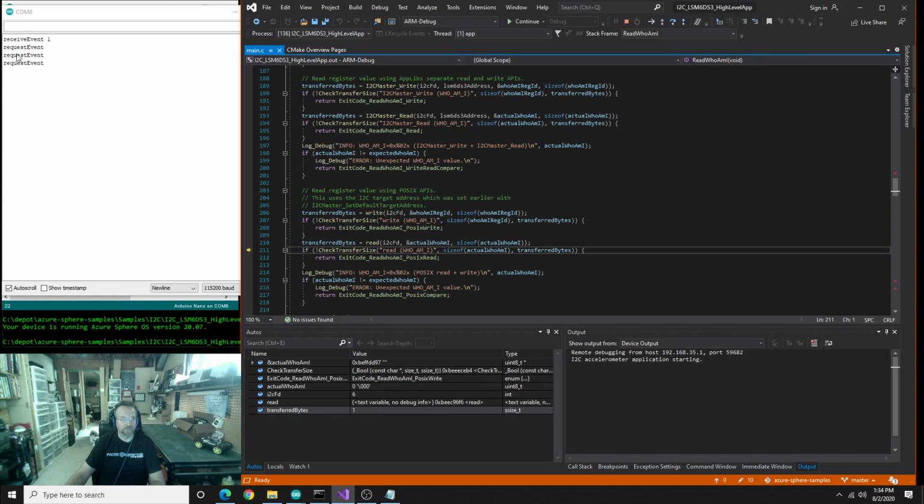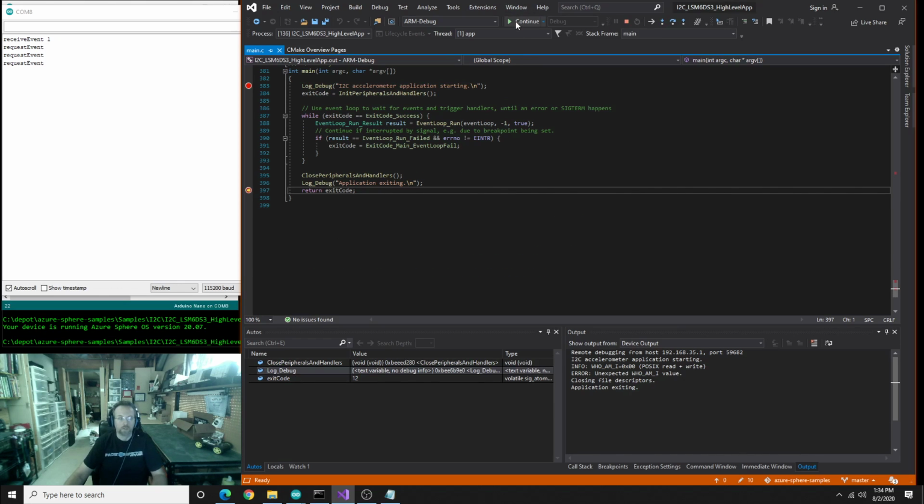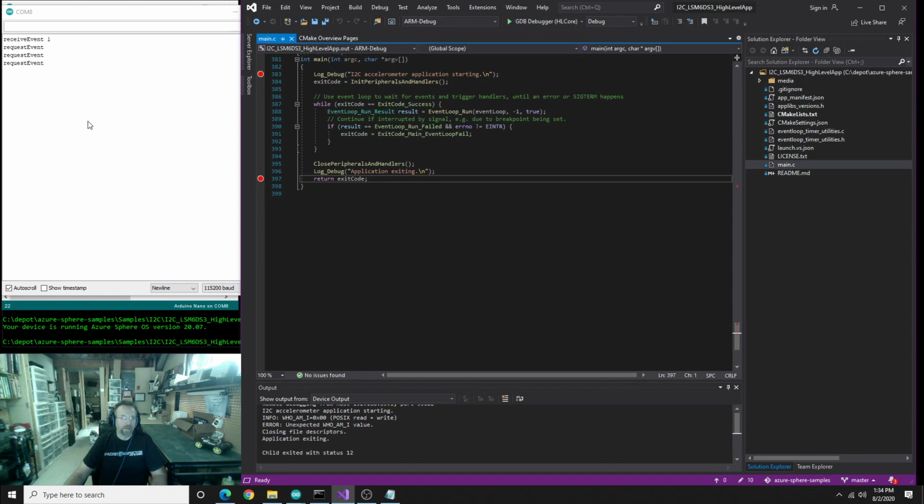And again, we see that we got another request event where it's trying to read what the value is. And you notice that this is using the POSIX API. And so it's doing that default address we set up in our initialize. Cool. All right. So we still have not written out the right value of who am I. It keeps reading as 0.